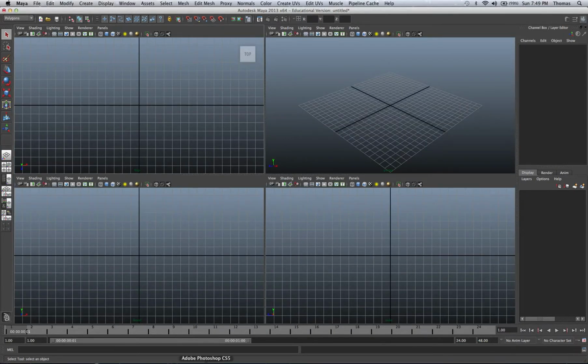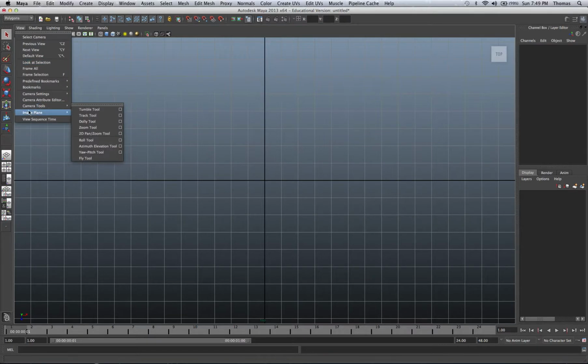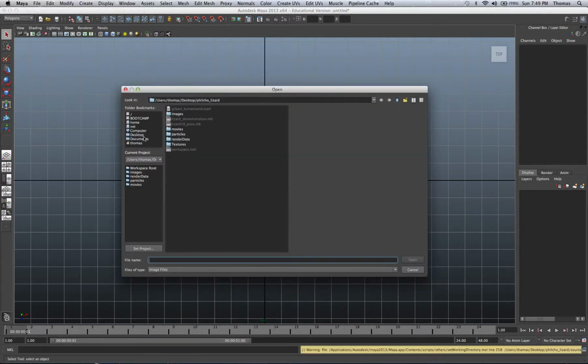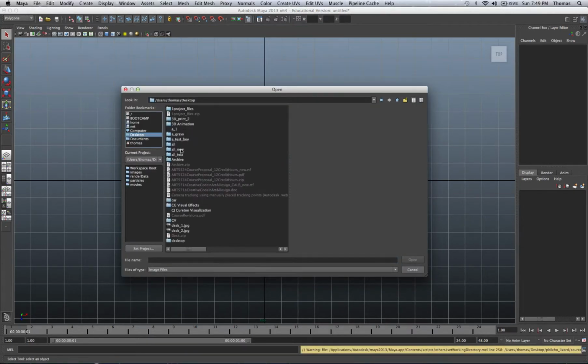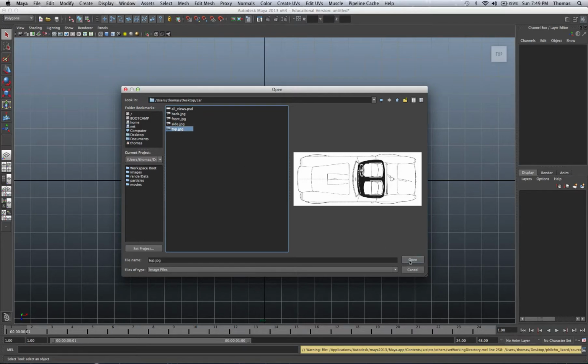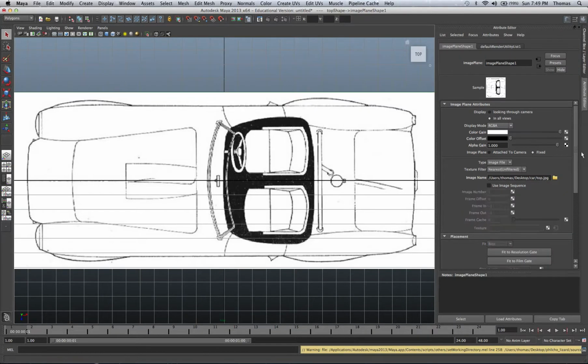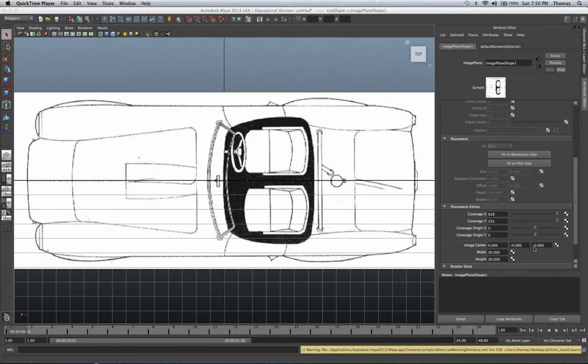So we're going to go ahead and go to my top view, and go to my panels here. Oops, View, I'm sorry. View, image plane, import image. And I'm going to go to my desktop and I have a folder here called car. And I'm going to go to my top view and put it in here. I'm going to go to my attribute editor and just make sure this is at 3030.